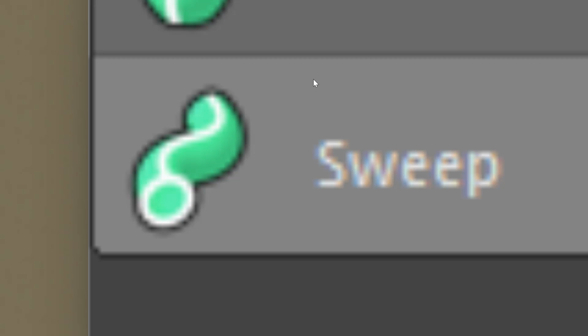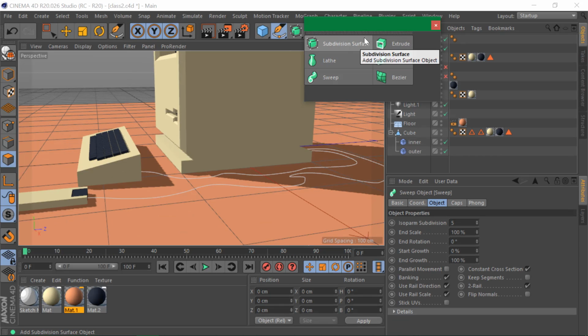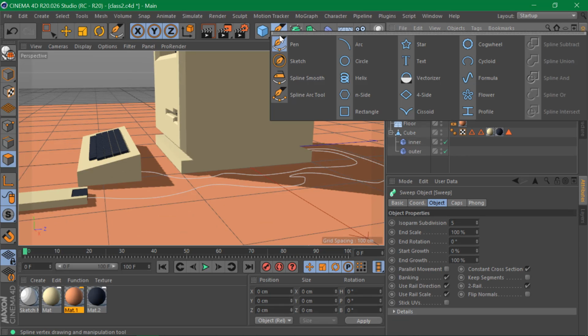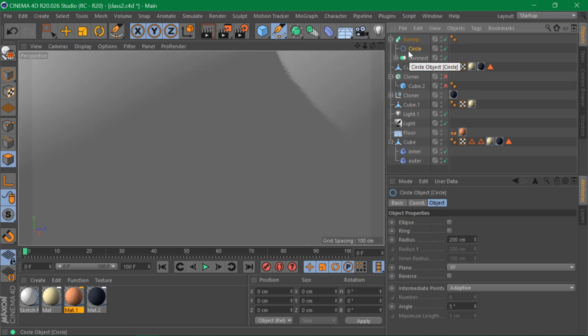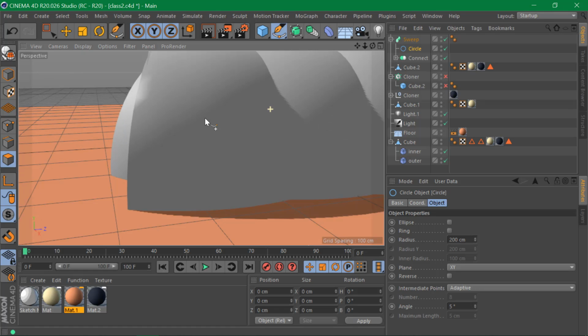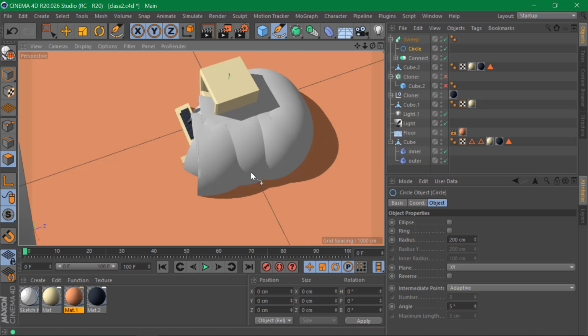But there's another one. This one here. It needs to know what it should use to sweep along the path. So we need a circle. So I will go to the pen, click and hold, and I choose the circle. I drop the circle inside as well, and now the circle will be used, and it looks super pretty. Obviously, it's way too large.